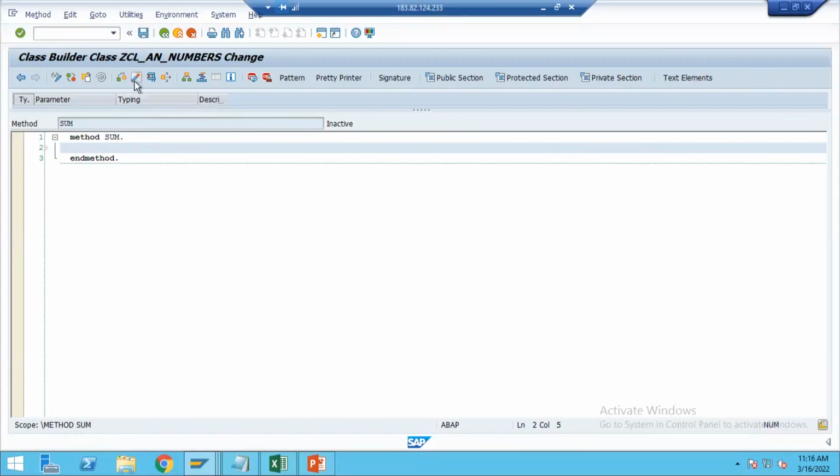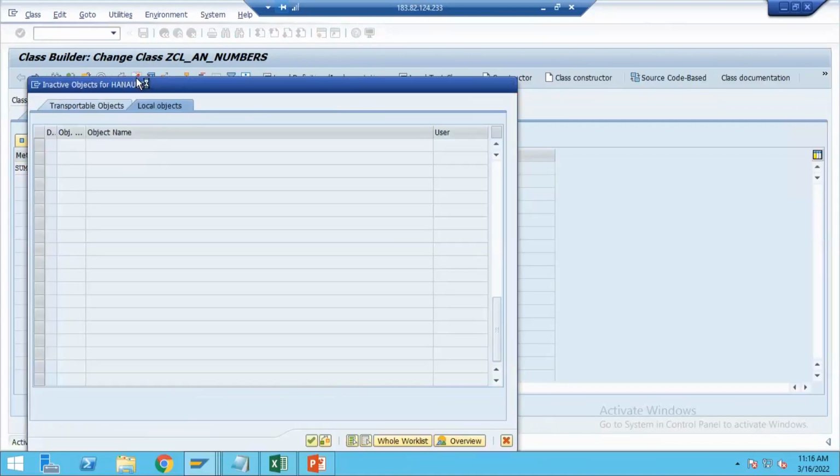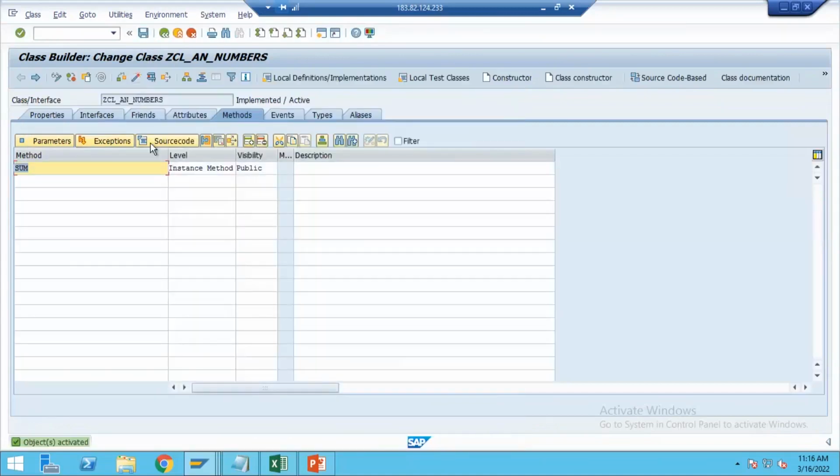Just try to activate your class once. So you see now the class is in active state. Come back one step. Now try to activate here also, just to make sure no errors are there. You see it is also activated. Fine. So we have not yet defined any code in the sum.